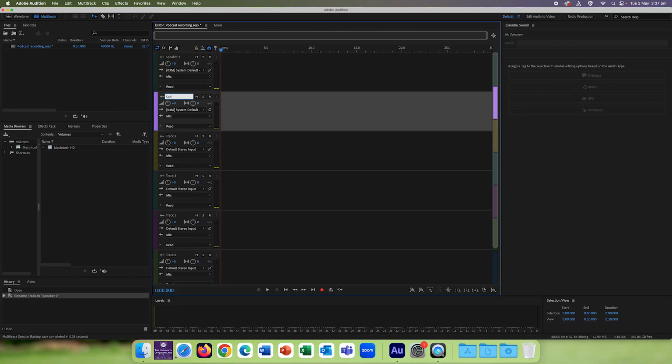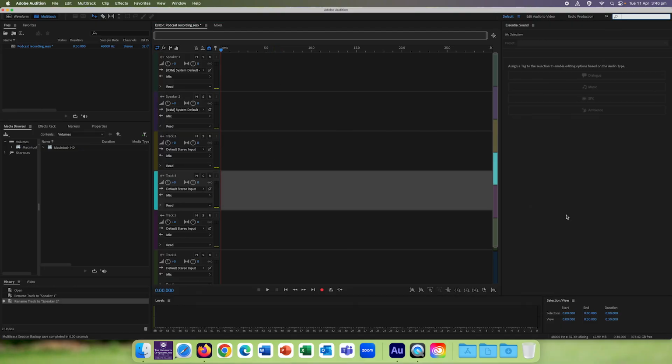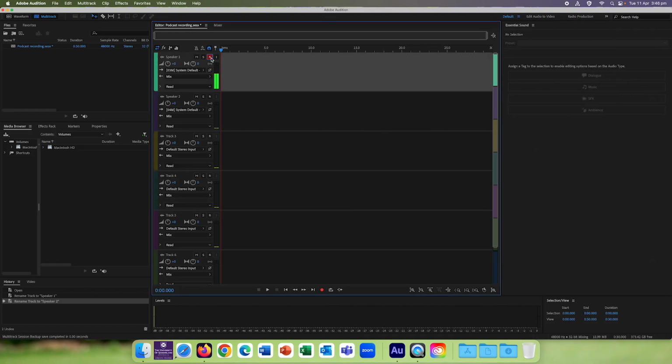And the second one will be Speaker 2. This helps you keep track of all the recordings in your multi-track session. So to begin recording, I need to arm the tracks that I want to record on. So I'm going to hit this little R, and that's arm track number 1.